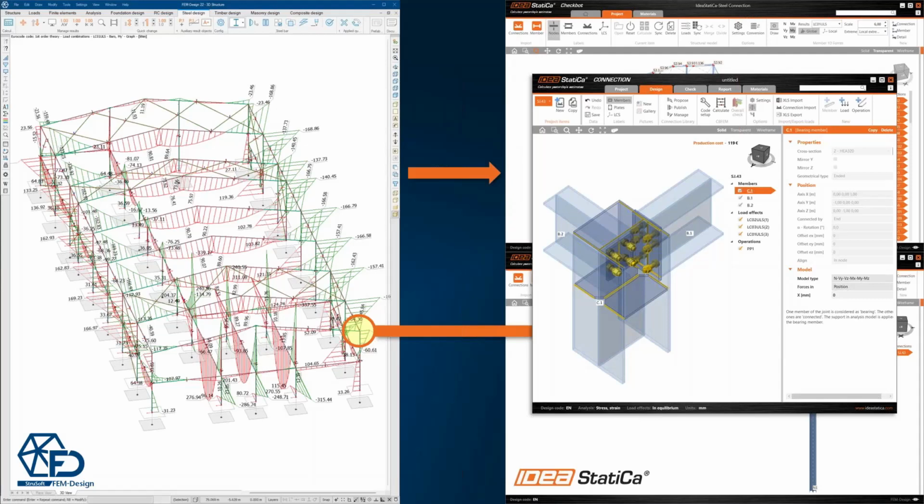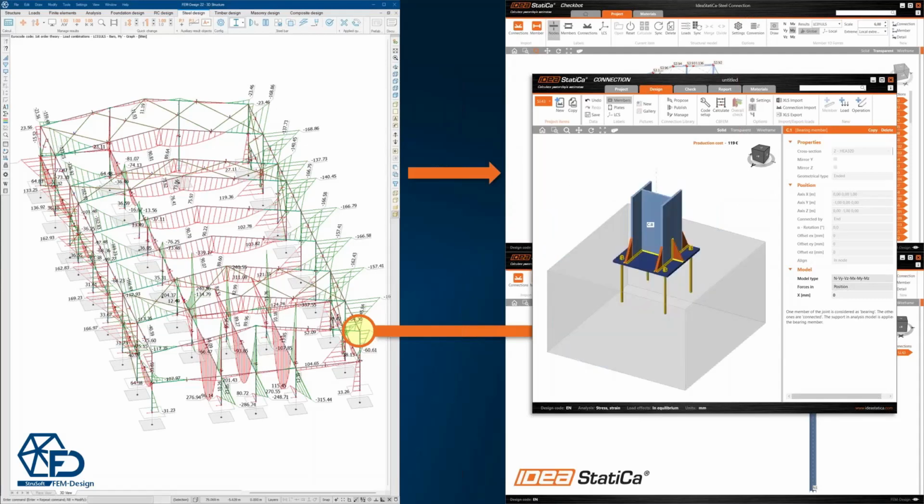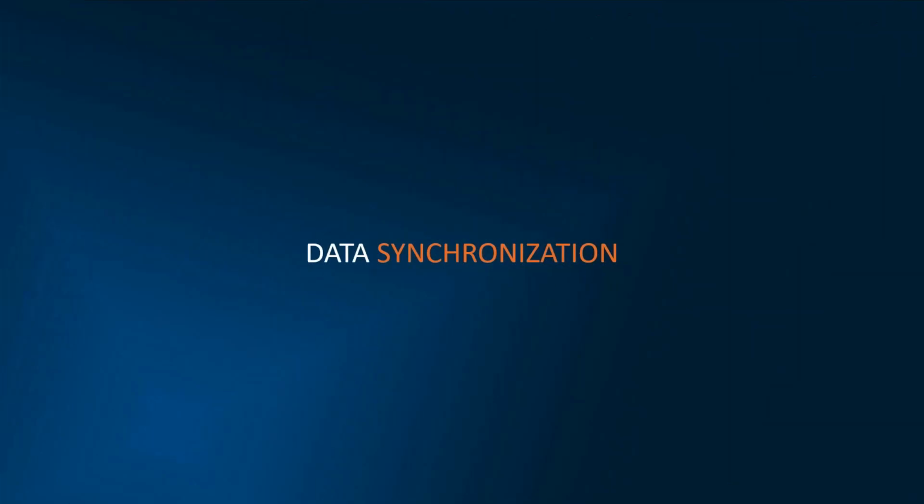Of course, it is possible to design not only the connections between bars, but also the bar end connections at the supports. Let me talk about the data synchronization.